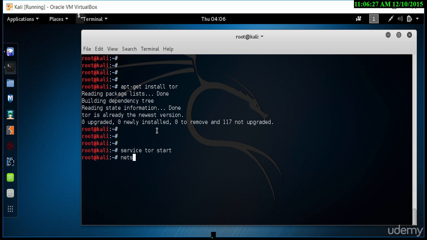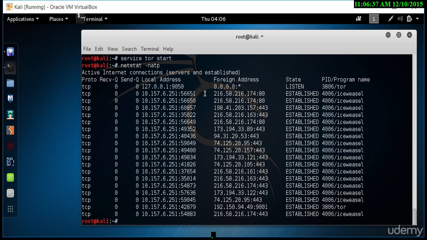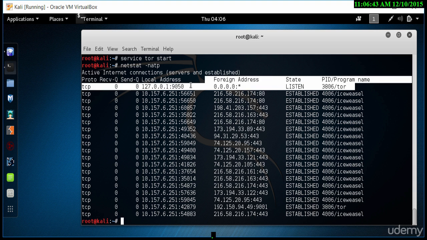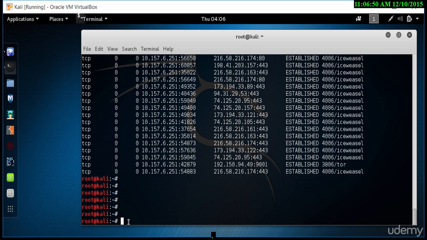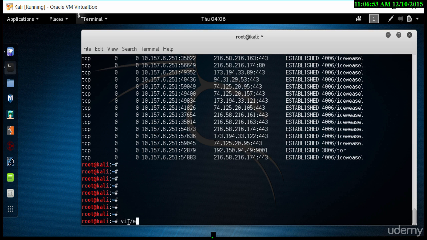Once that's started, we type in netstat to see if this service is running. Netstat -nutp, and that will tell me all the active internet connections available on this PC. The first line tells me that Tor is already running. So that's good that it is running. So now we want to just check the proxy chains. So let me go to this proxy chains file, where we can install different proxies within that particular file.